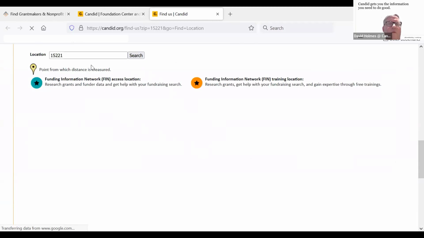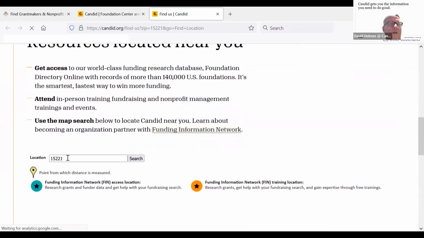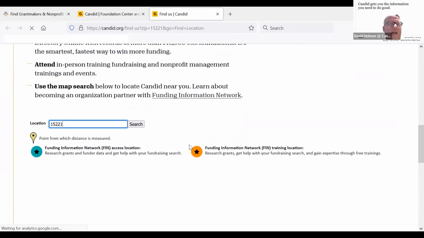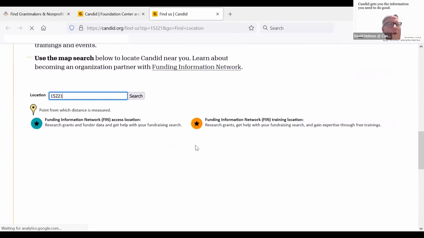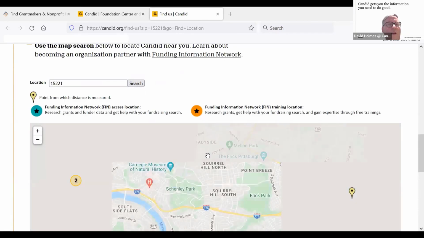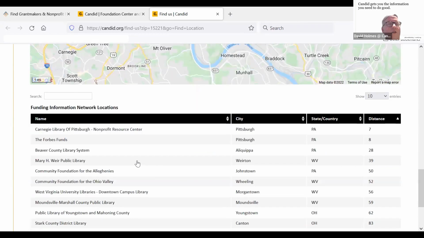Because we have about 400 partners all across the country, and in some places beyond the country, where you can go to find help and free access to the tool I just showed you, to Foundation Directory. So I typed in 15221, which is a Pittsburgh area zip code, and it will come up and do a search and find where the potential partners in that region are. So places you can go, like the Carnegie Library of Pittsburgh, the Nonprofit Resource Center, or the Forbes Fund, or Beaver County Library System. These are all places you can go to use the tool I just showed you for free.